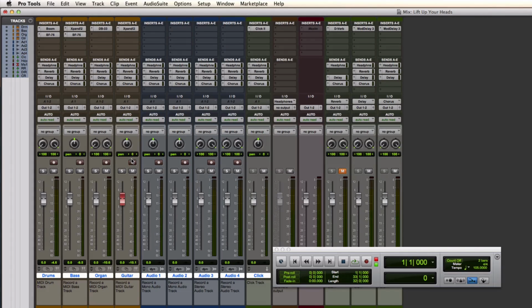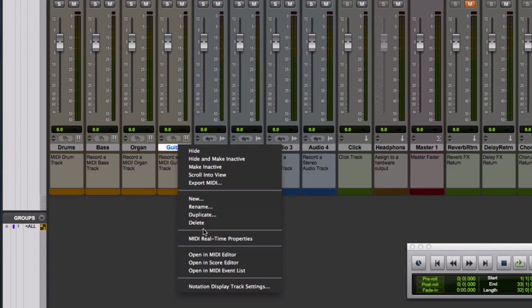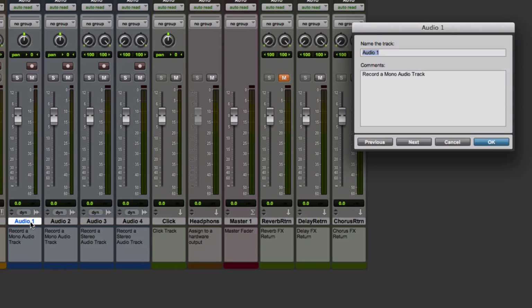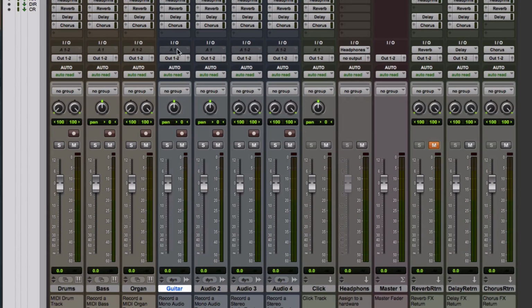Now let's plug in my guitar on one of these audio tracks and see if we can get some guitar sounds inside of Pro Tools. Now I'm going to delete this guitar track here, so I'm going to actually play real guitar. And I'm going to double click this audio track and call it guitar. Up in the I/O section of the track, I'm going to make sure I have on my interface instrument 1 selected, because that's where my guitar is plugged into on my Duet. Record enable the track.